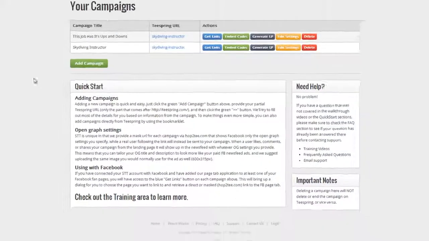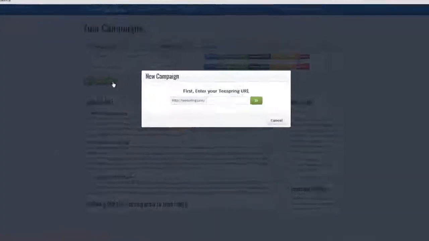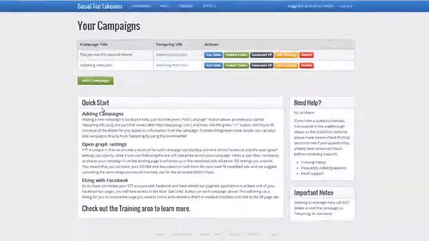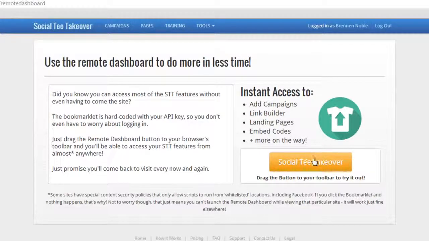I'll show you that in just a moment, but I want to show you how we actually get these items onto our pages and onto Facebook. So let's just do that really quick. You can do all of that in the dashboard if you want. You can add a campaign from right here. You just enter the Teespring URL. But I'm going to show you something even better. We've got the remote dashboard. This allows you to basically drag this button up to your toolbar.